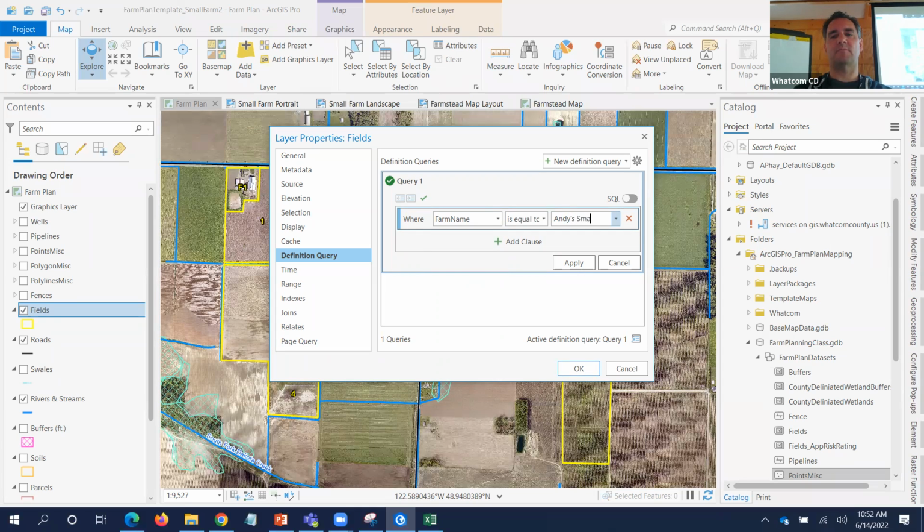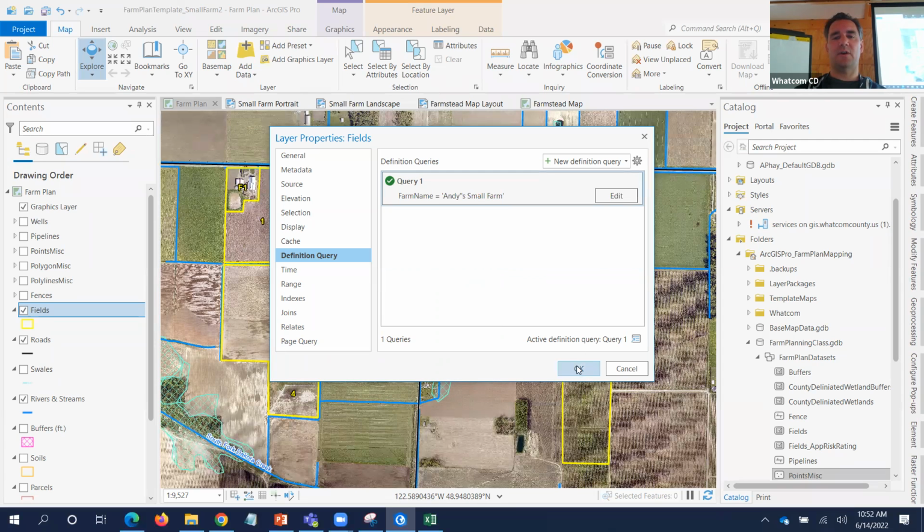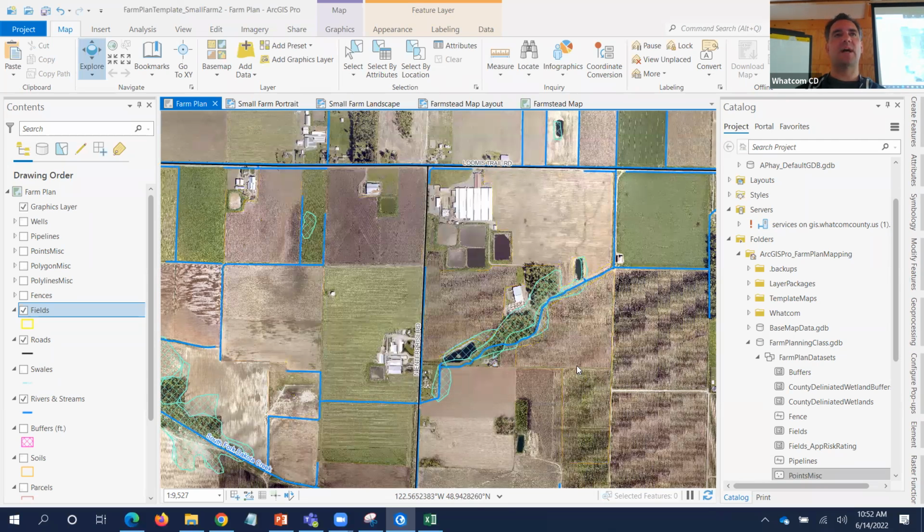Oh, small farm. I'm going to copy that so I don't have to type it out again. And you'll notice those go away because none of them are called Andy's Small Farm.